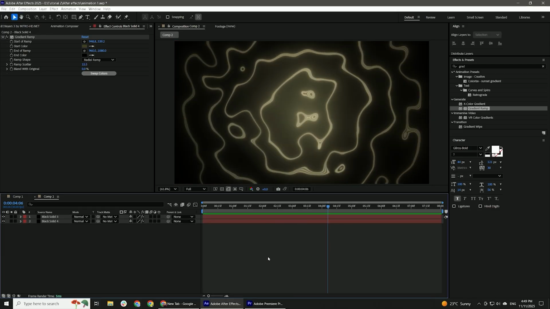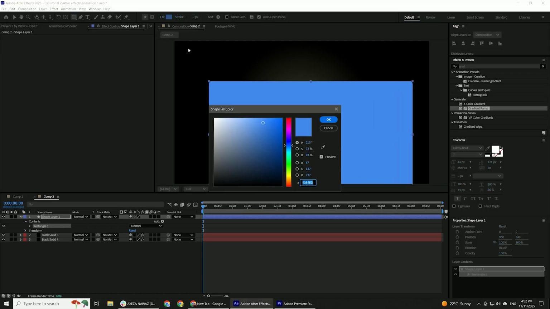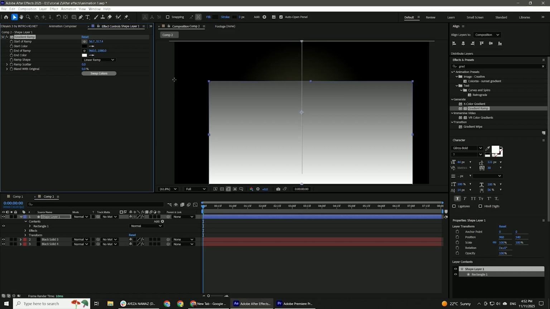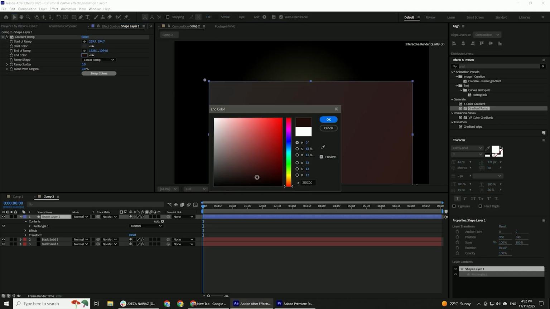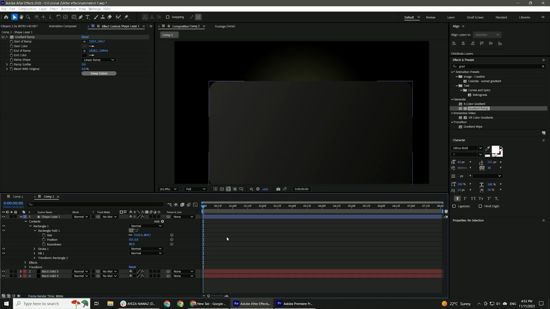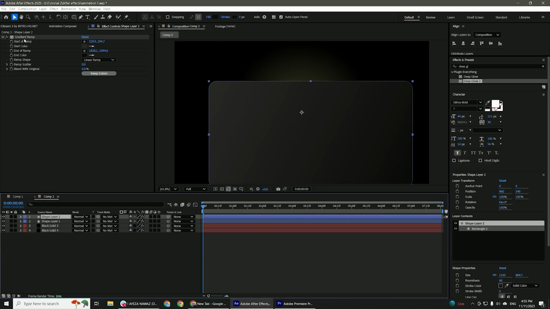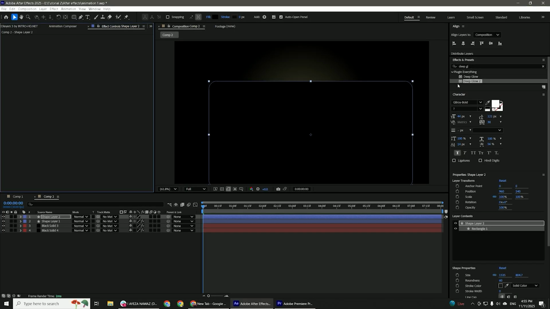Let's move forward. Pick up the shape tool and create a rectangle. Change its color to black, apply the gradient ramp effect, and move the gradient color positions to the corners of the rectangle. Change both colors to darker shades to get a shade effect in the shape layer. Then open shape properties and change the roundness to 60. Now duplicate the shape layer, delete the gradient ramp, and change the shape color to black.